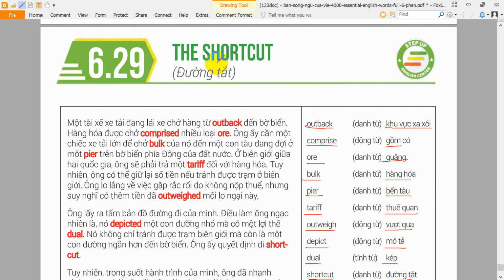The shortcut. A truck driver was driving cargo from the outback to the coast. His load was comprised of many types of ore. He needed a huge truck to carry its bulk to a ship waiting at a pier on the country's eastern coast. At the border between two counties, he'd have to pay a tariff on the cargo. However, he could keep his money if he avoided the station at the border. He worried about getting in trouble for not paying the tariff, but the thought of extra money outweighed this concern.